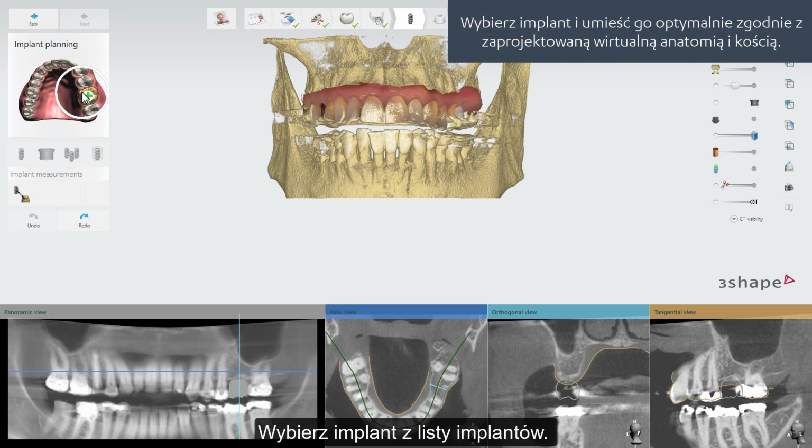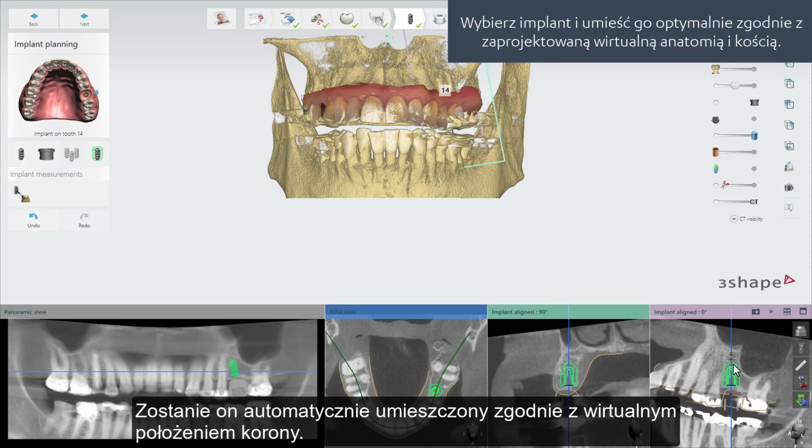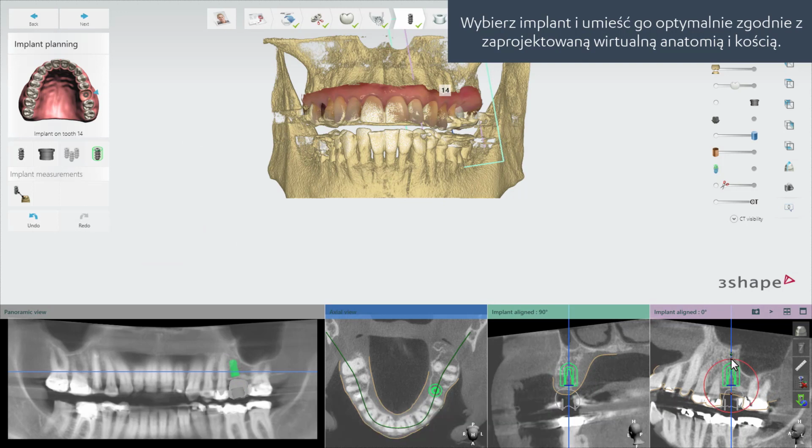Choose an implant from the implants list. It will automatically be placed according to the virtual crown position. Adjust the placement manually.